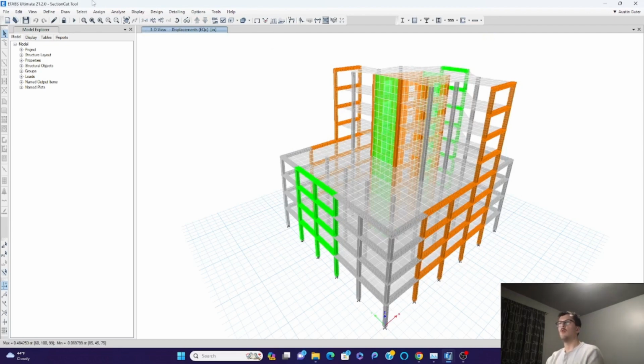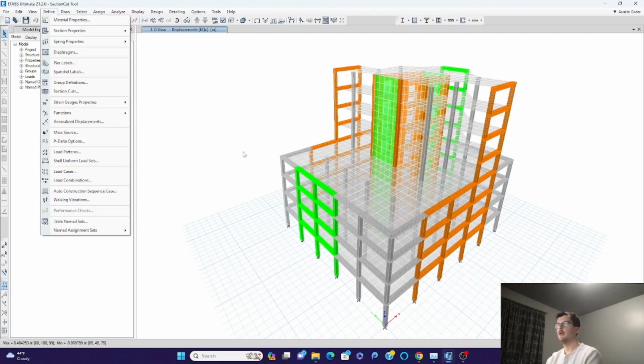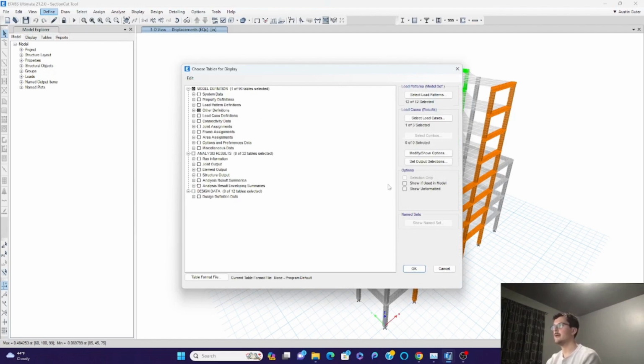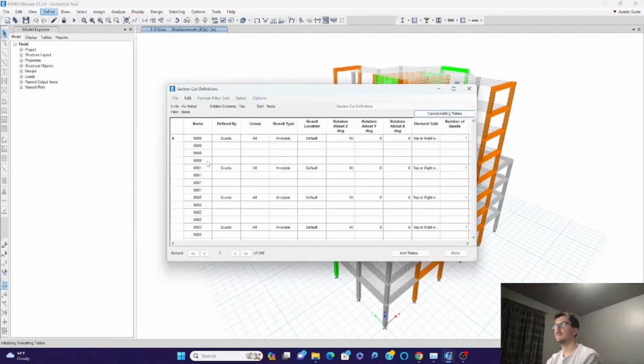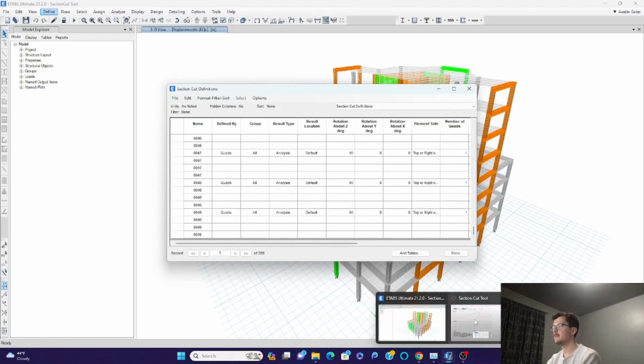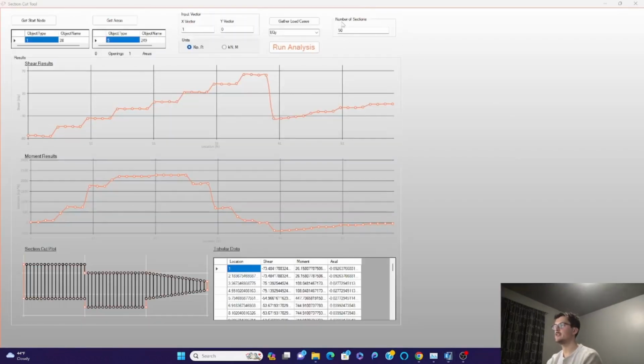So what this tool does under the hood, if you do a Control T on your keyboard shortcut, under section cuts, it has gone through and generated all of these sections. You can see there's 49 of them, which corresponds to the 50 section cuts that you asked for when you generated that.